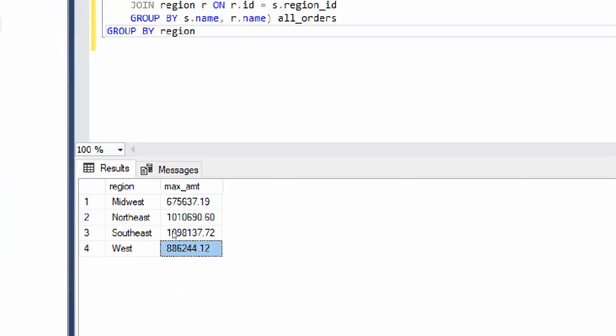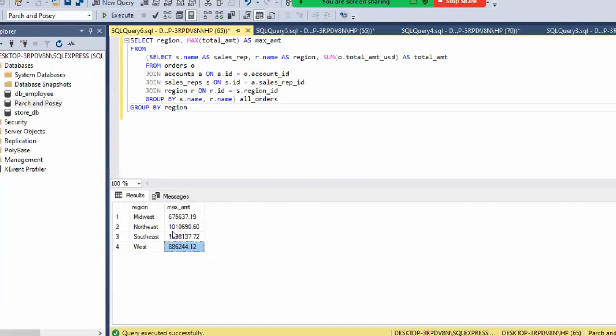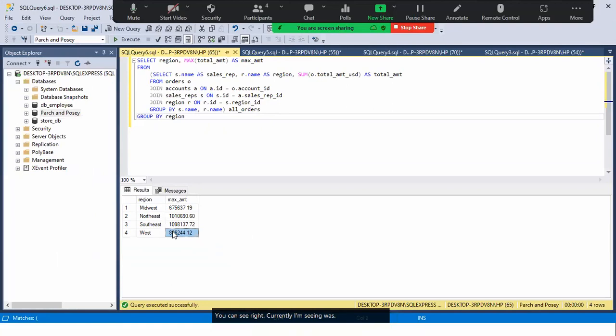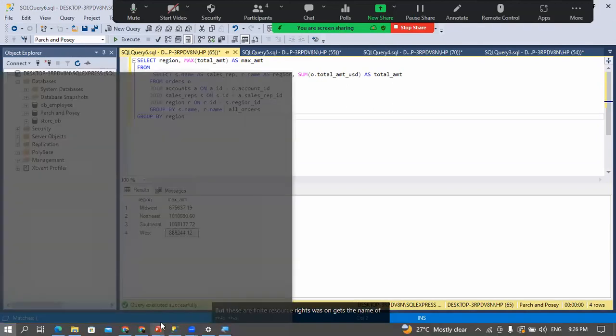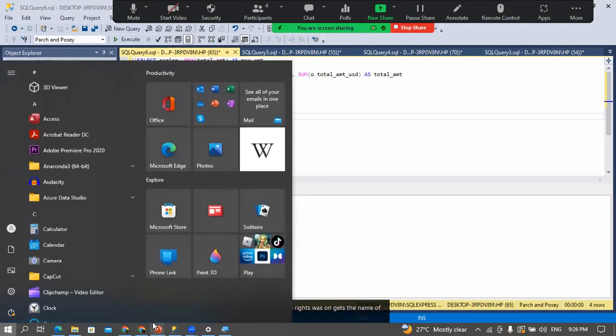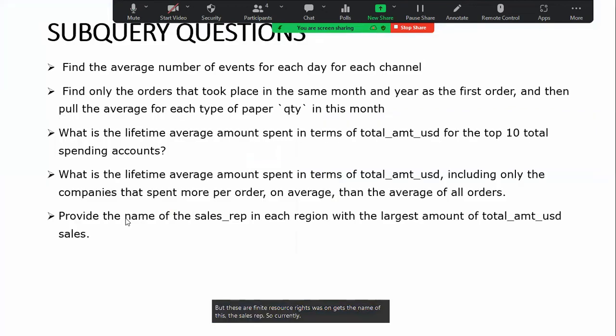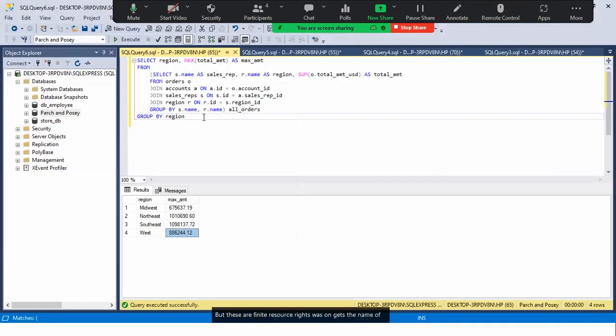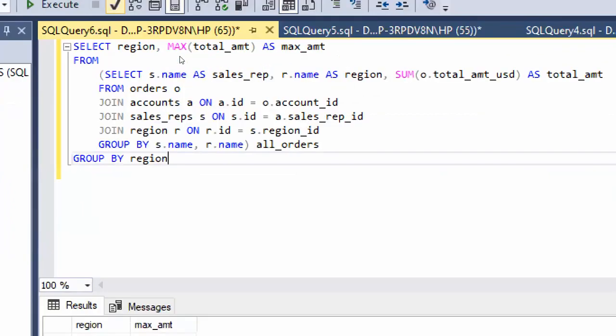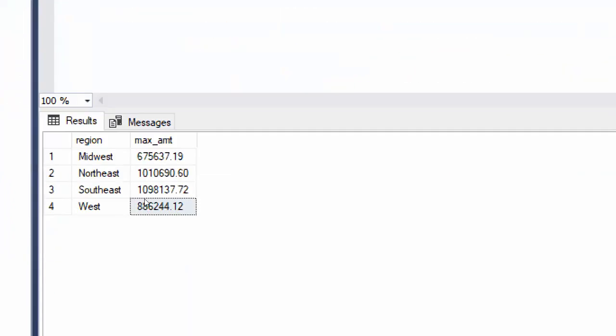But these are not our final results, right? We also want to get the name of the sales rep. Currently we have the region and the maximum, but the question says to provide the name of the sales rep, right? So for us to get the name now, we have to do a join, right? So currently this table has the region name and the max amount.